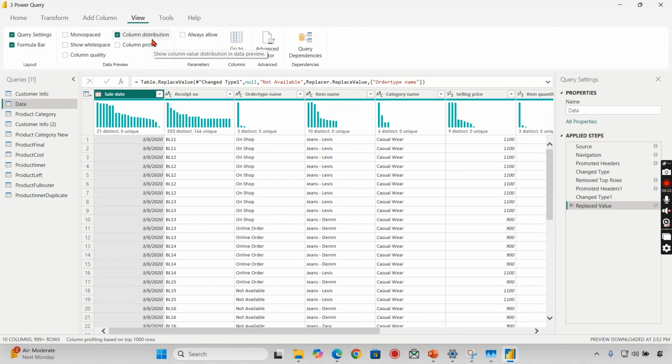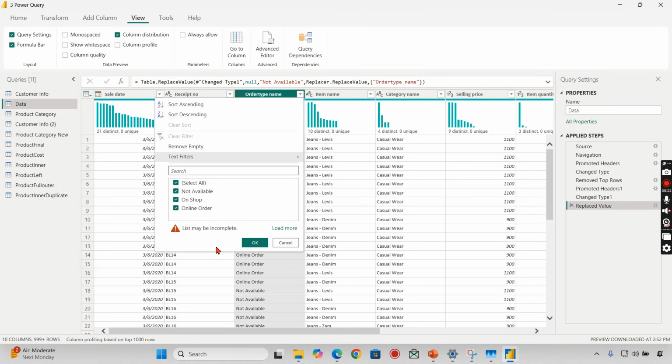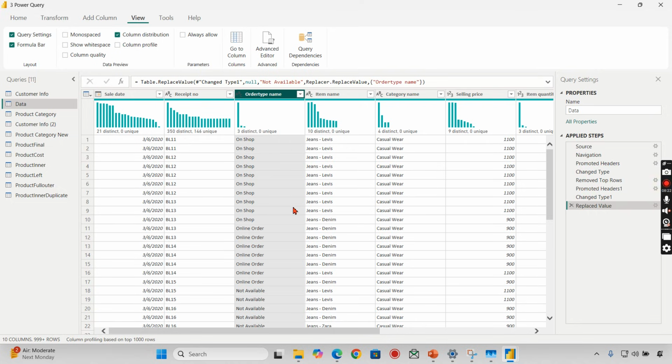Let's go to column distribution. This is very important, meaning how many distinct members are in this column and how many unique members. What is the difference? There are only 3 distinct members in the column, not available on shop online, which is nothing but 3 distinct values. When you take the distinct of this column, how many records or how much data is available? That is 3 distinct values.